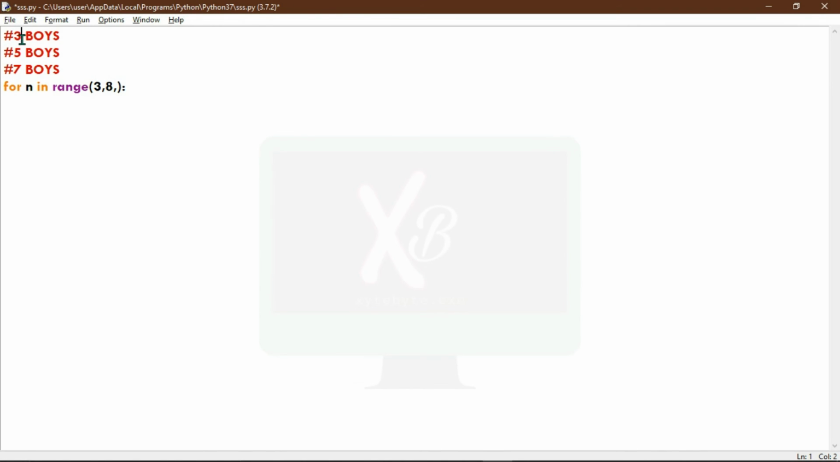So 3, 4, 5. 5 is the second number after 3, and 7 is the second number after 5, so we have the step value as 2. 3 plus 2 is 5, so we have 5 right over here. And then 5 plus 2 is what? 7, and we have 7 right over here. Once it's done, I'm going to press enter.